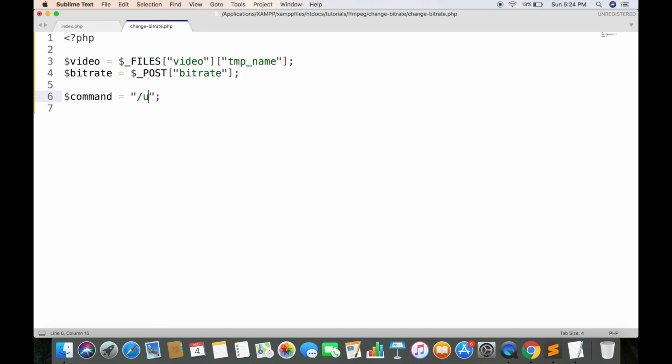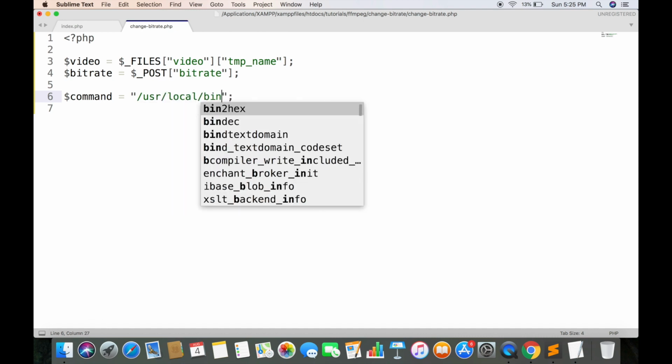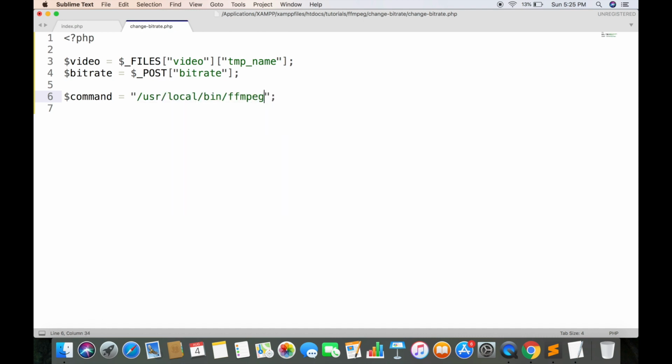Create a separate variable for command. First parameter will be the path of FFmpeg. If you have installed it in your path variable, you can enter just ffmpeg. Second will be the input video file which will be preceded by -i. To change the bitrate, we need to write -b:v, which tells to change the bitrate of video. And its value will be in kilobits which we are receiving in bitrate variable.